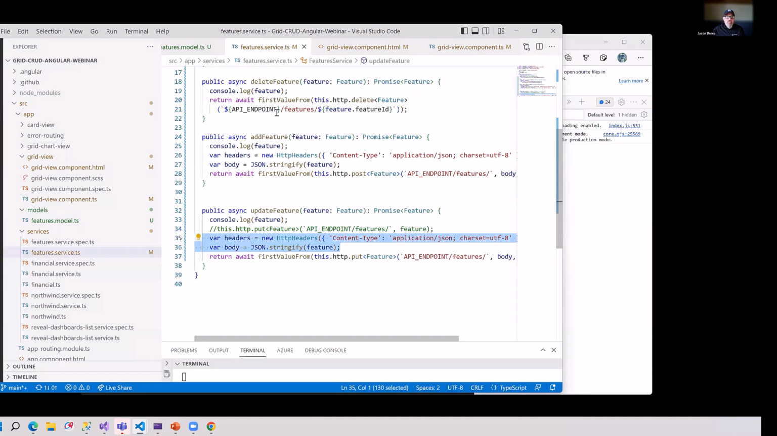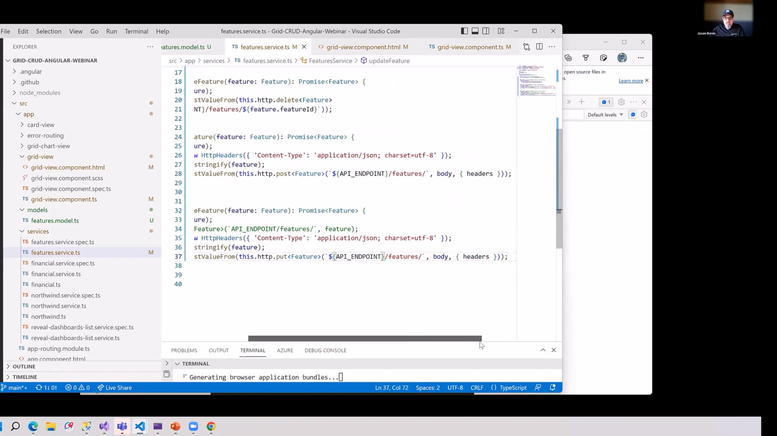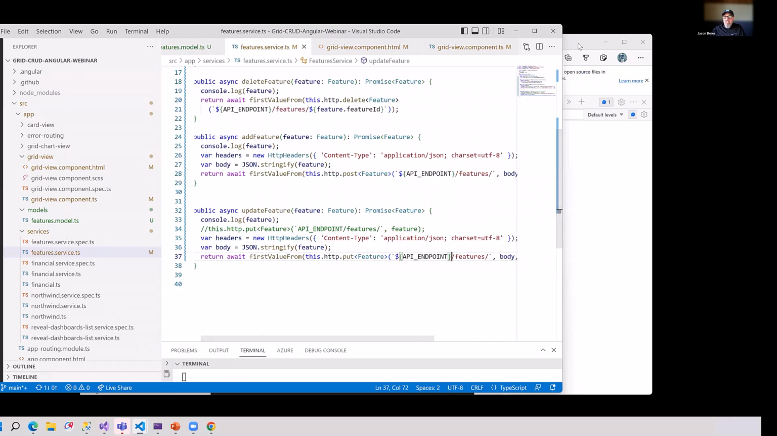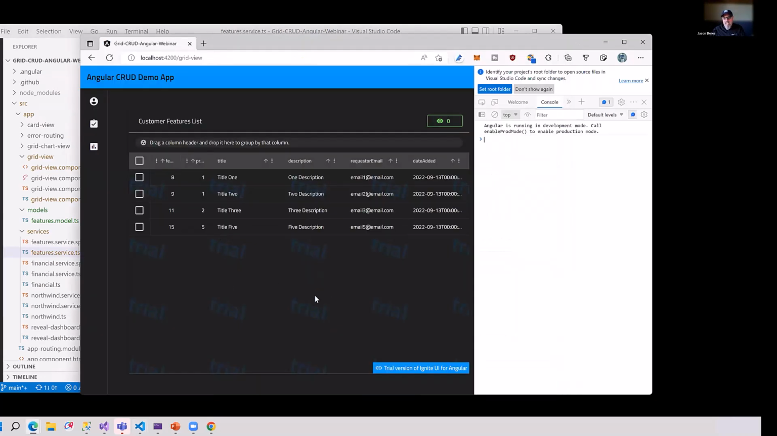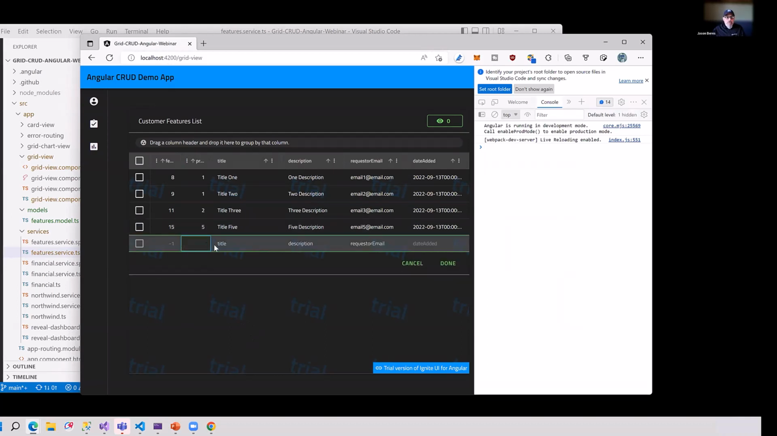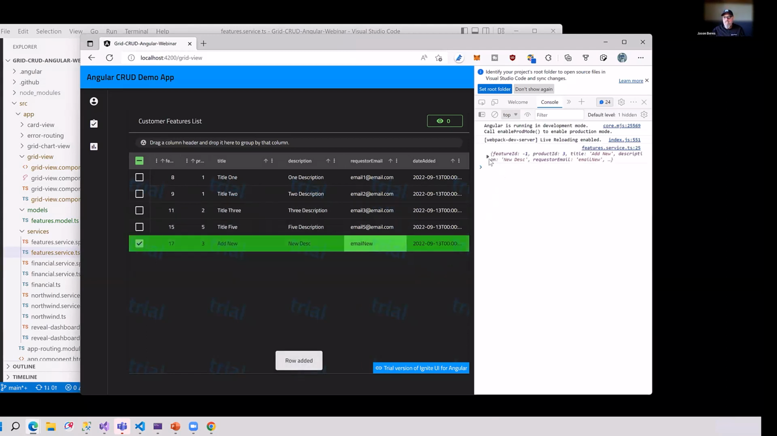Then, of course, the other thing I mentioned are API endpoints. Let me copy these guys and paste them in like so. Oops. Like so. And we are good to go. So everything's back up and running. You can see that my application isn't erroring out anymore. So why don't we do an add new? I'm going to do a product ID of 3, and we'll just say add new description, email new, and I'm going to hit enter. And there you go.